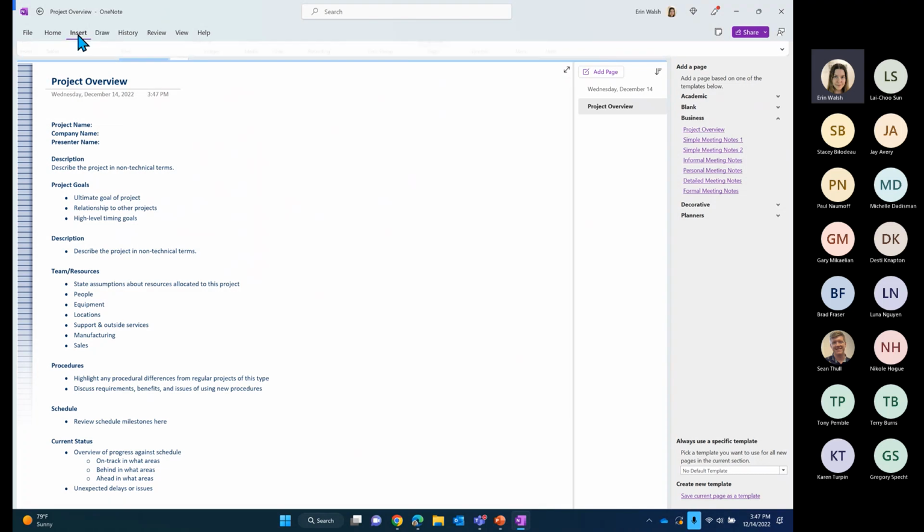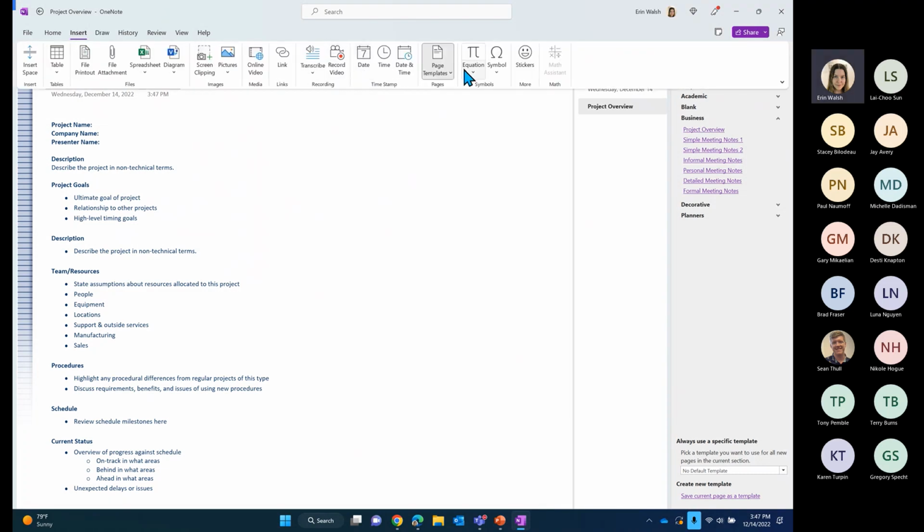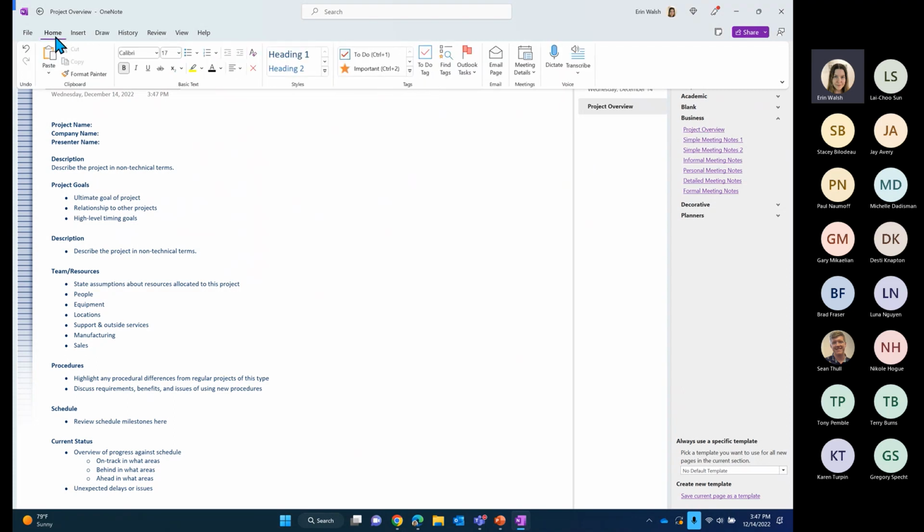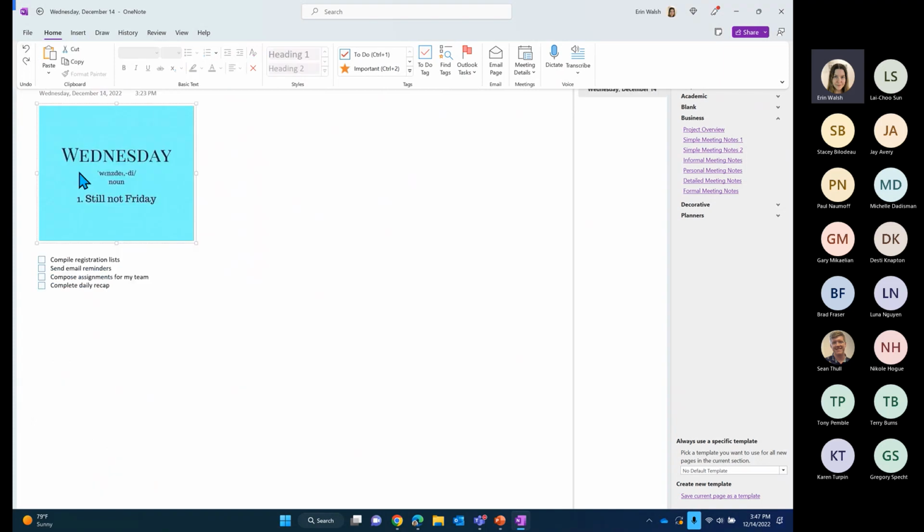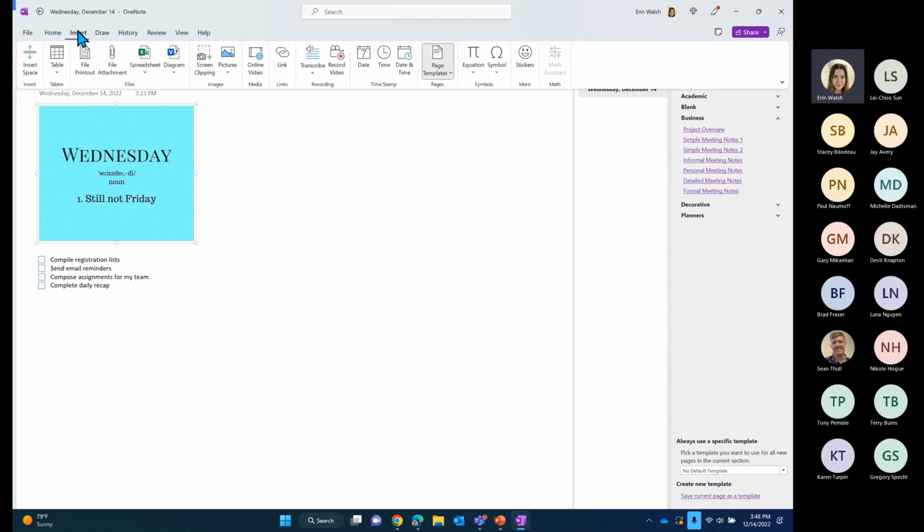All I had to do was go to Insert, Page Templates, and then it brought these up that I could pick from, and specifically I used Project Overview. Now, all I have to do is hit Undo to go back to the page I was just using, but I wanted to show you that as an example. That's under Insert and Page Templates. They're fantastic, and they make your work a little bit easier.